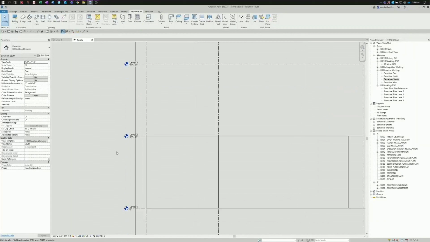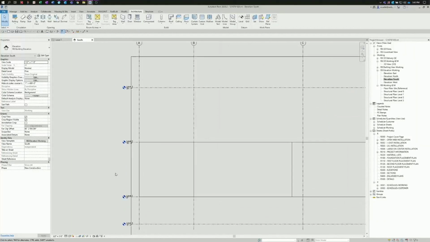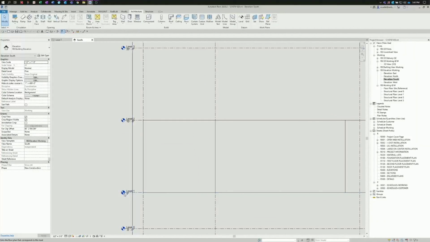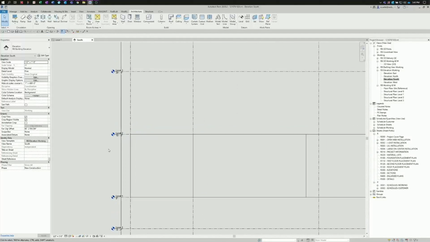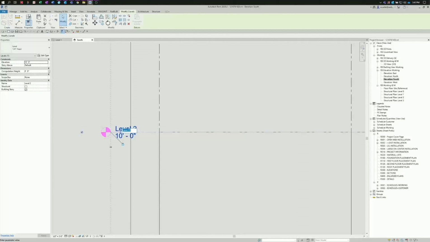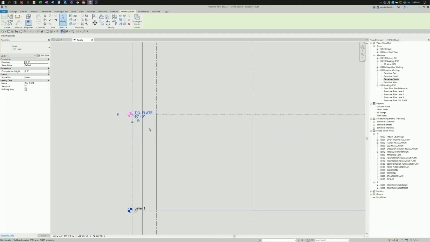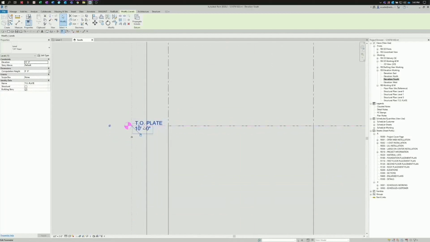Now to start, according to our PDF, level 1 is top of slab, and that's 0. Where we have the top of wall, we'll make that top of plate. So level 2, where the walls go to, I'm going to rename that to top of plate. And then it'll ask you if you'd like to rename, and yes, I do want to rename that. Next, we'll change the height. The height is 12 feet.